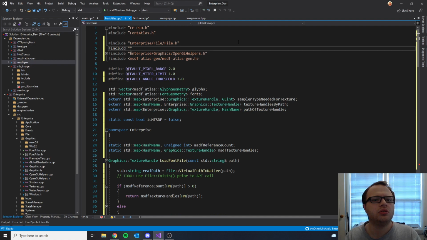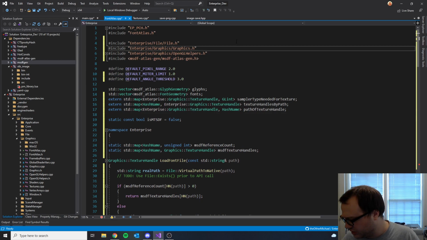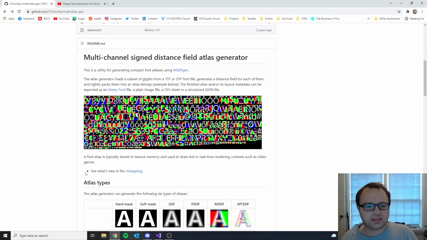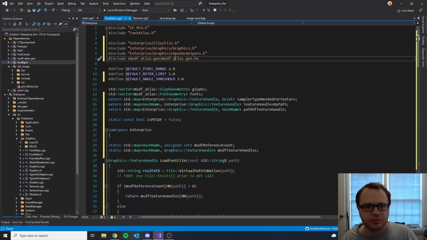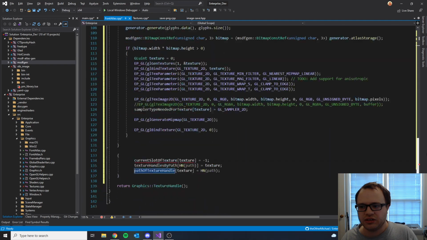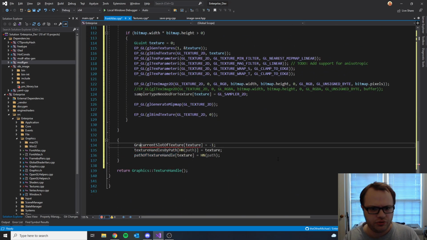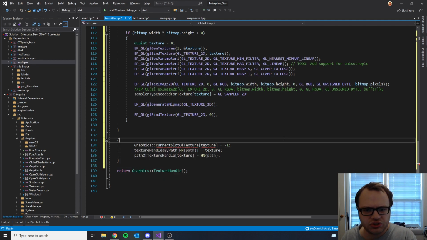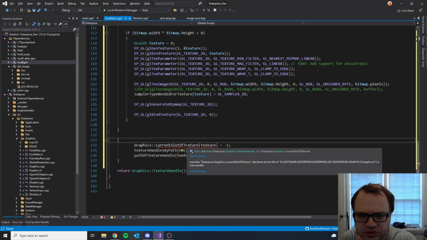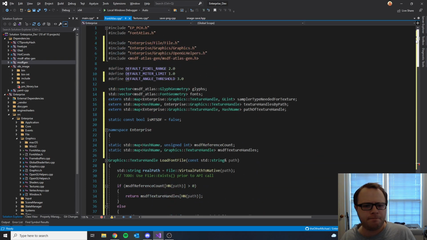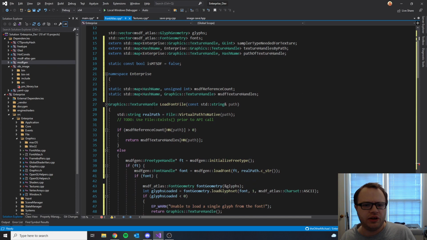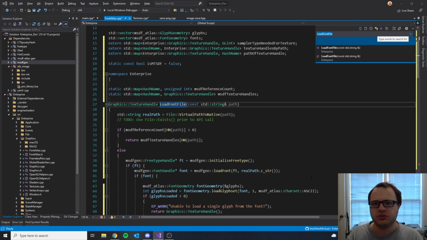Include enterprise graphics. Getting really close to getting the texture atlas made and displayed. All right, head back down to the bottom. So this will be graphics current slot of texture. Right, current slot of texture. Member is inaccessible. Oh, because I need to make it. Hang on a moment. Load font file here I have not put into the graphics API yet. So let's go to graphics.h.